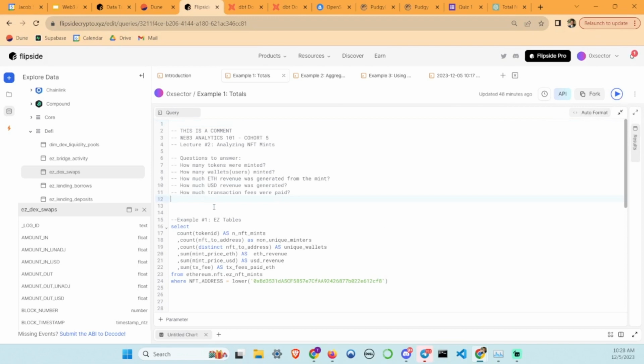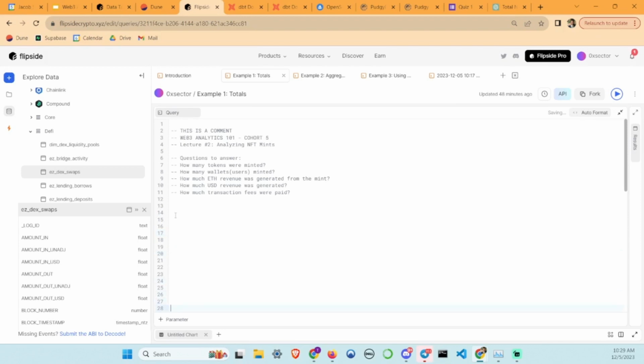All right, what are we looking at now? Okay, we're gonna analyze Pudgy Penguins. We're gonna look at a couple different things here, and this is what our answer is. So let's go ahead and hide that. All right, we're gonna say, hey, how many tokens were minted? So basically, that's saying how many tokens in the collection have been minted. We're gonna look at how many wallets or users have minted.